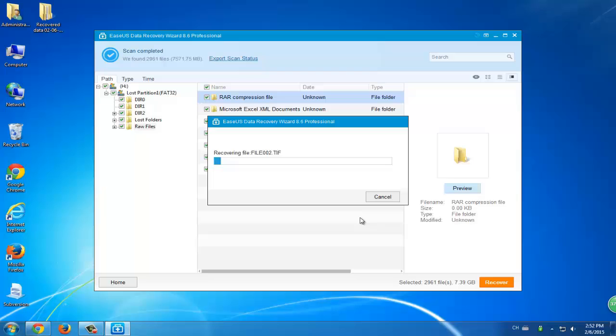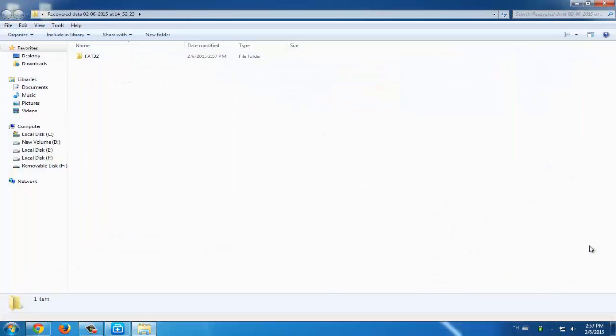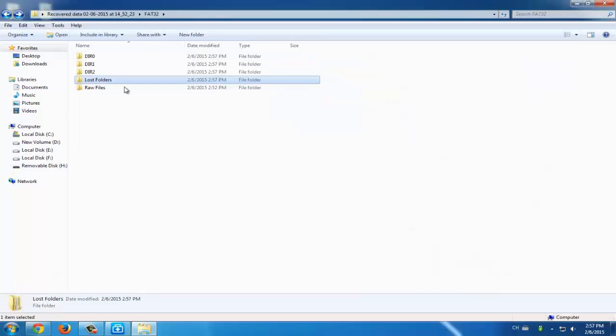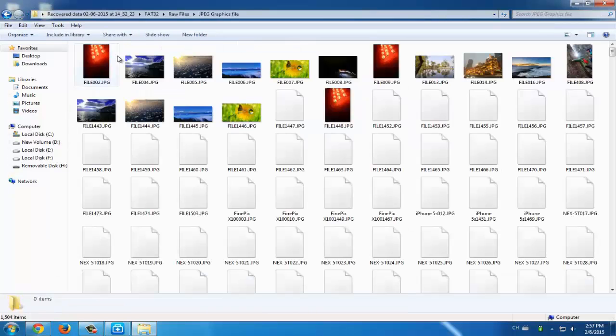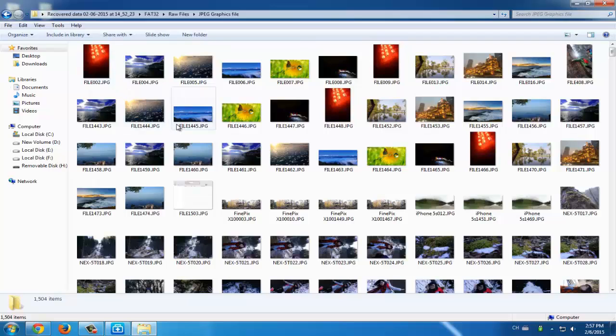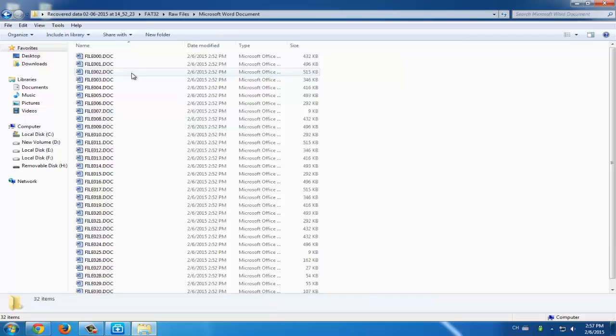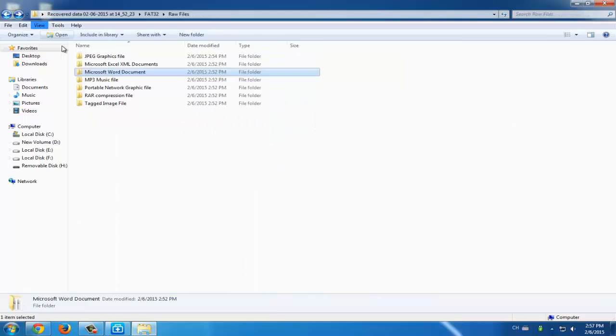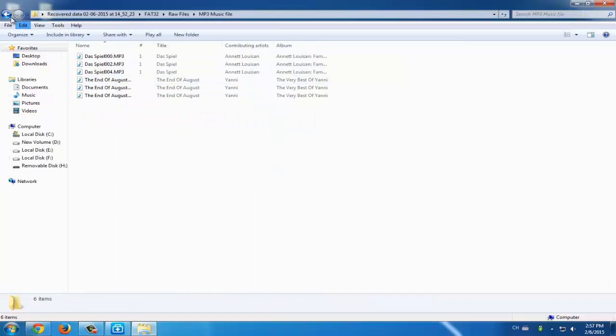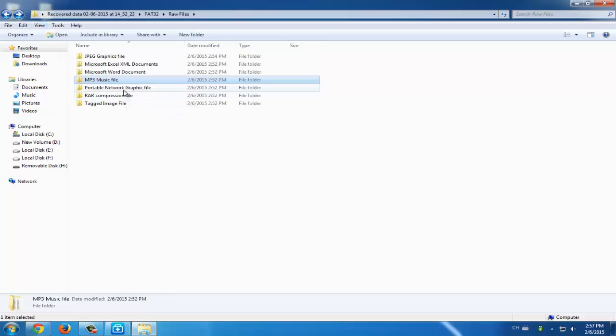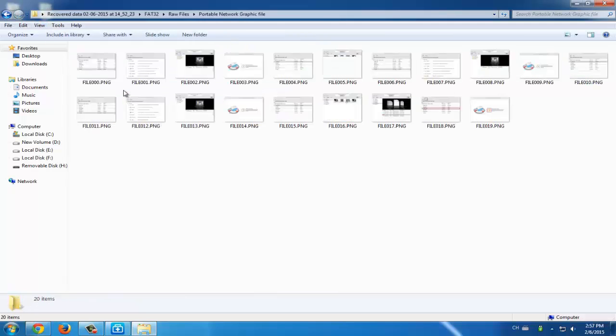Then after the process, you can see all the found data listed in the raw files, and they've been classified into different file types, and you can choose anything you need or wanted, and copy them and save them into a safe spot on your PC. The whole process will last long, but everything will be found.